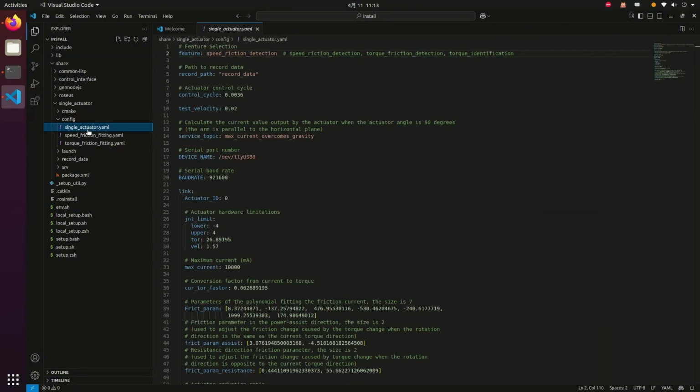This feature pack has three functions. The speed friction detection function is to obtain the relationship between the current output by the actuator to overcome friction and speed when the actuator is unloaded. This function controls the actuator to rotate at different speeds and saves its continuous feedback data. Then the install/lib/on_single/auto_speed_friction_fitting file is used to fit the current and speed data to obtain the relationship between current and speed.